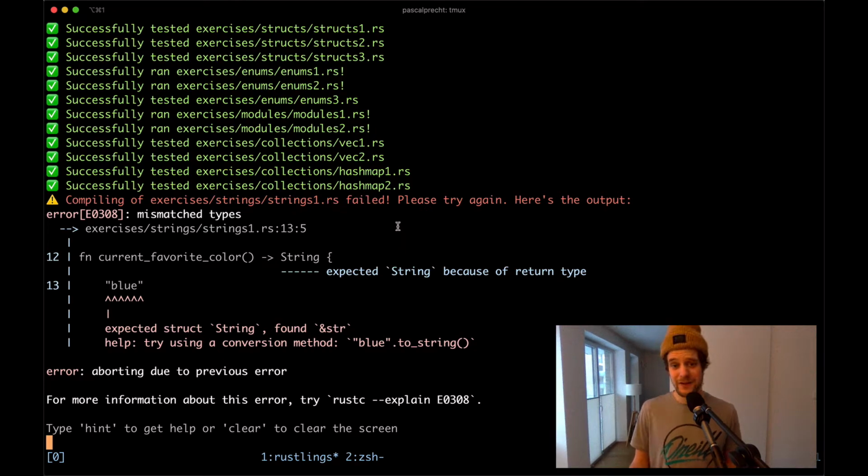Now the compiler is complaining that in the function current favorite color, which expects a string as a return value, apparently it's not really returning a string here. There's a string blue, and the compiler says it expects a struct String, but it found a reference &str, also known as a string slice. We've already talked about string slices a little bit in one of the previous videos of this series, so make sure to have a look at that.